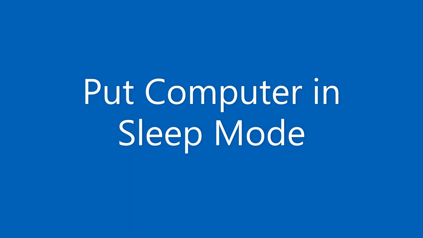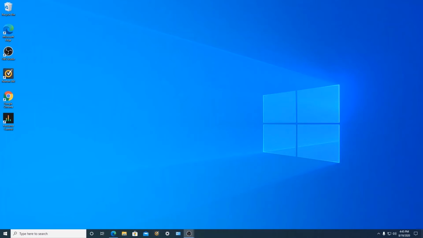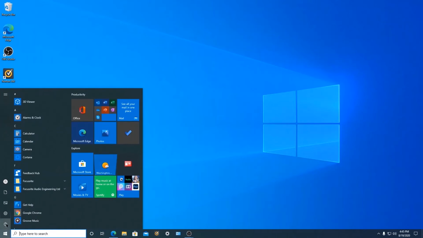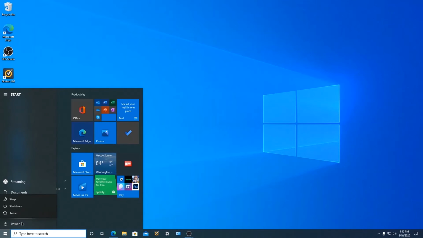Put the computer in sleep mode. Do not turn off the computer. Put it in sleep mode by clicking here, clicking Power, and clicking Sleep. That will put the computer in sleep mode so we don't lose any configuration files.